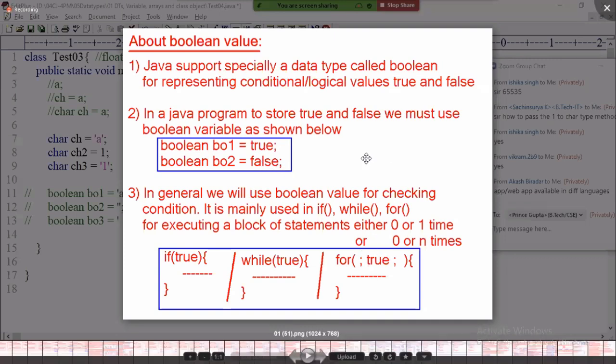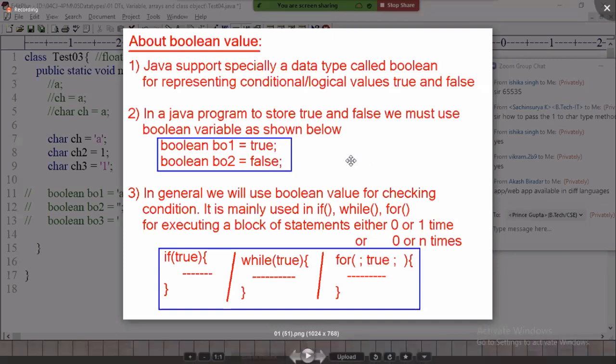Here we need to understand one point. Integer data, floating point data, character data are meant for storing data and performing calculations: addition, subtraction, multiplication, division. For that we need integer, floating point, character data. But Boolean is not meant for performing calculations. Boolean is meant for performing validations.